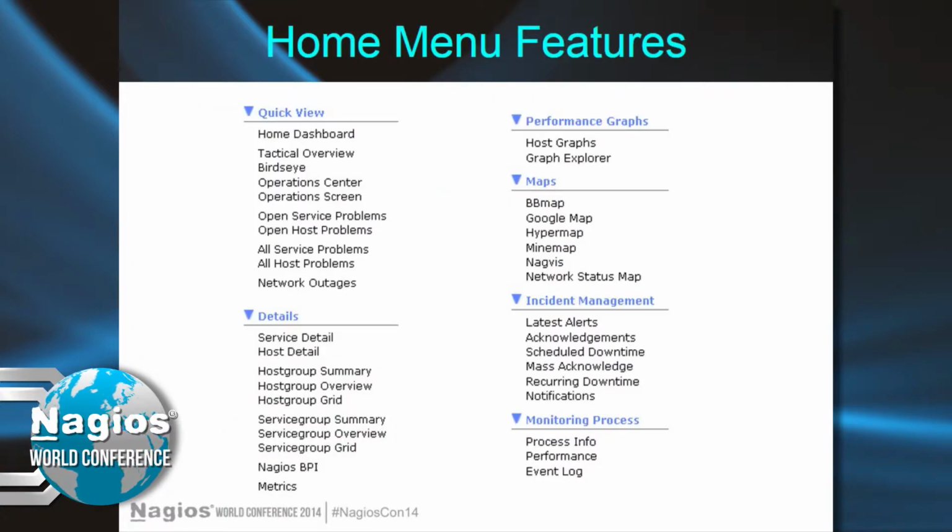There's also the home menu features, and I threw up a screenshot of all of them, and I'll cover them real quick, but there's a ton to see and do in the home menu. Under quick view, we've got our home dashboard, which we talked about. We've got our tactical overview, a bird's eye view, operations center and operations screen. And those are basically just really nice visualizations that are going to give you information about the status of your hosts and services in a few different aesthetic methods.